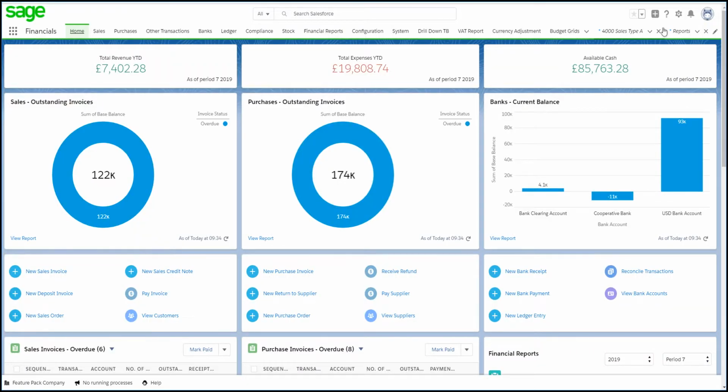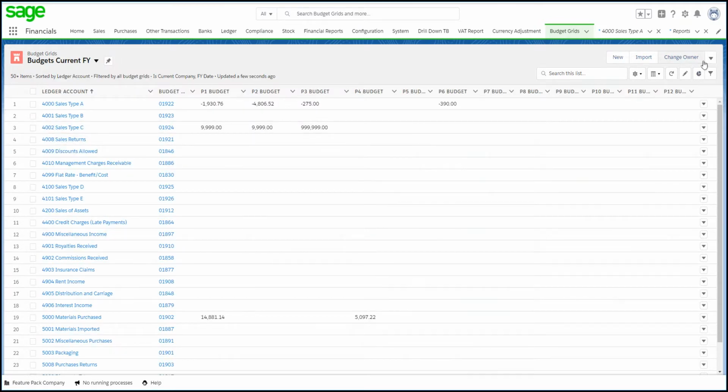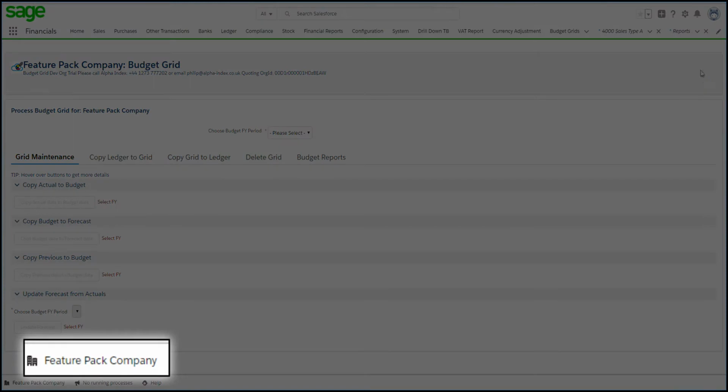Before importing budgets, you need to delete the old budget grid data. Go to Budget Grids and select a list view, and click on Process Grids. Make sure you're in the right company.